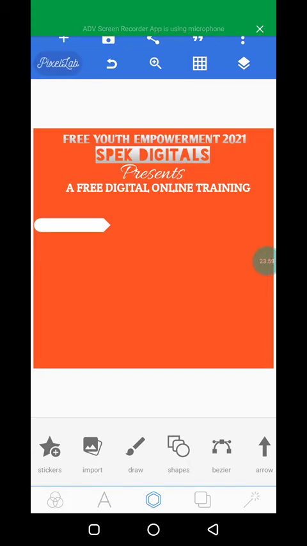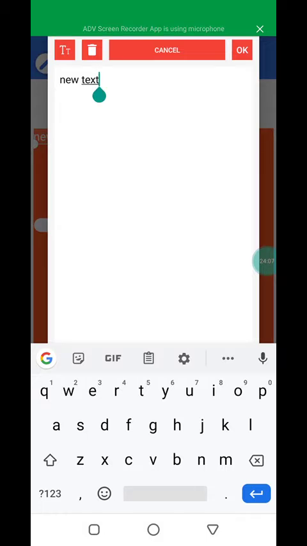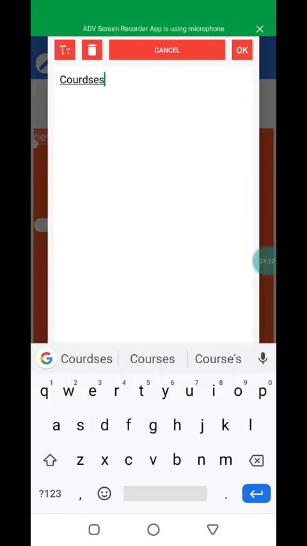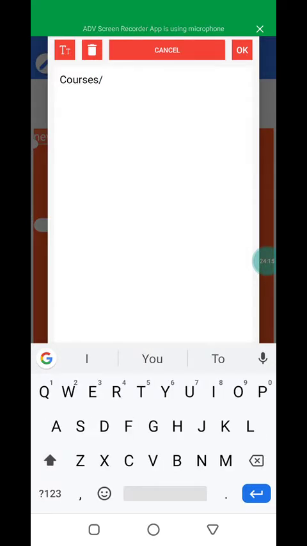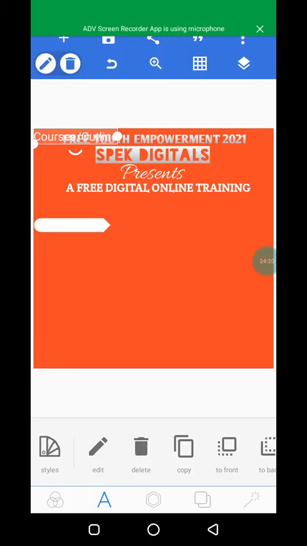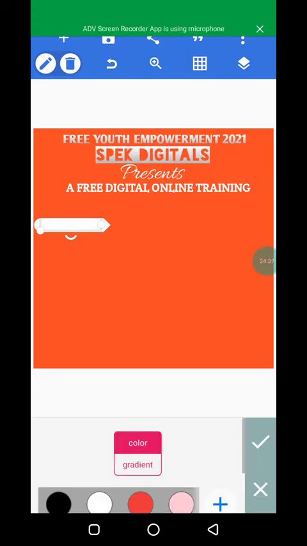So now just come here like I said to add the text. Click on text, click on this A icon, click on edit. Then I want to add a text now: Courses outline. Now I want to add this text inside this box. What I'm going to do is make it smaller still, so it can fit inside this box. You cannot see, so let me change the color so I can see what I'm doing.